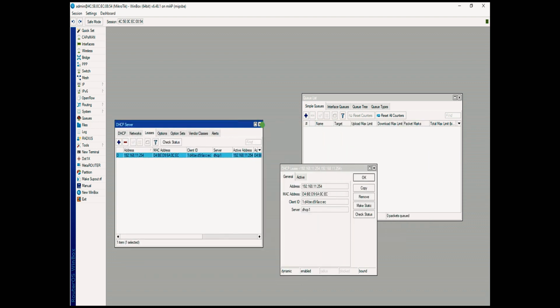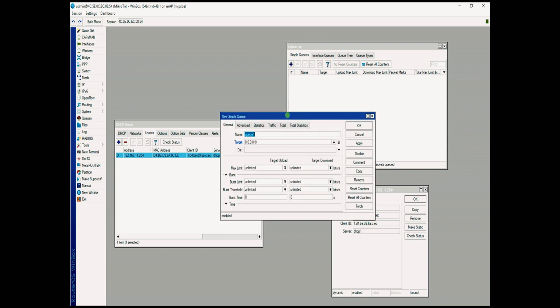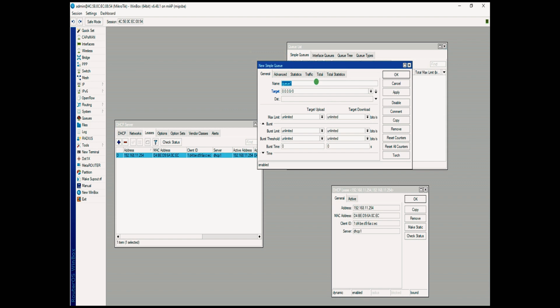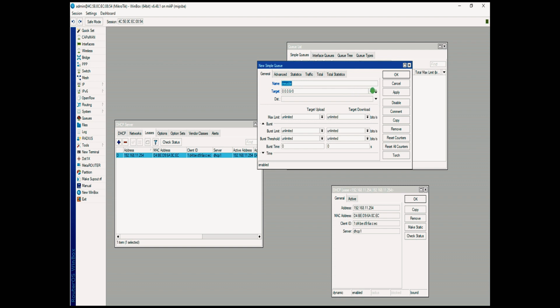What you do is click here and then configure your queuing. So I've given it OB. That's the name of my queue. And then I assign the IP address on it, which is 192.168.11.254. This is my IP. Then I limit it to this. This is my burst time, 1 second. Okay, so this is it.